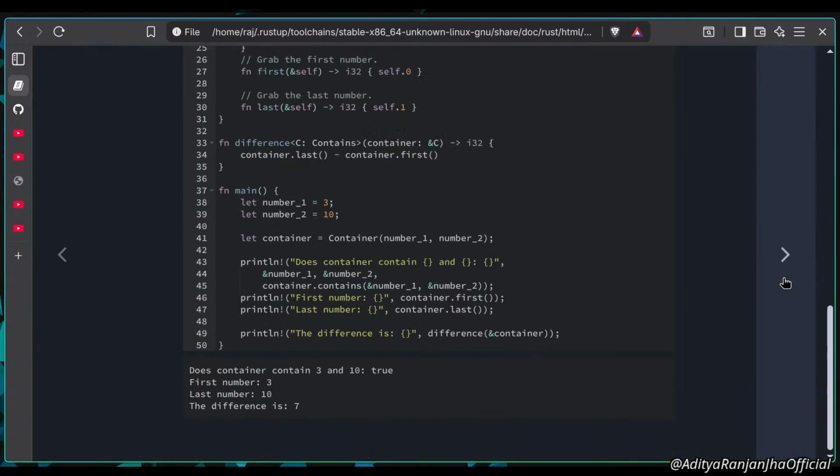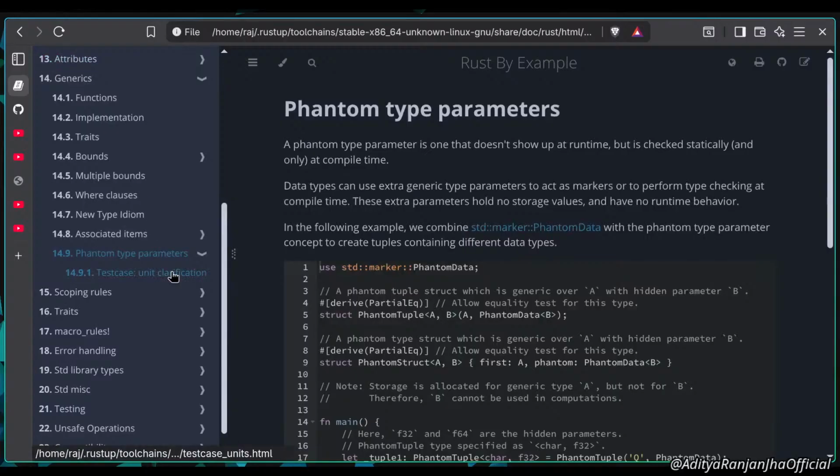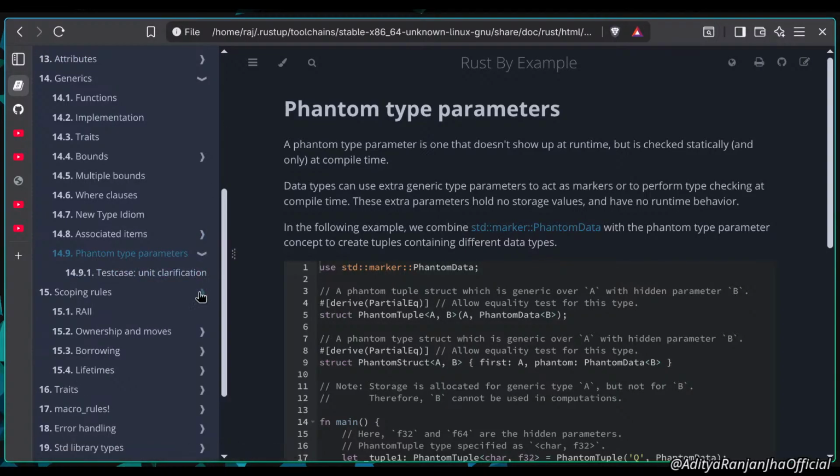So shall we move on? I guess we can. Now we have phantom type parameters. After that, we have a last topic and we can end this. Then we'll have scoping rules, which is shorter than this. Oh, not shorter than this because there are subtopics. Damn.